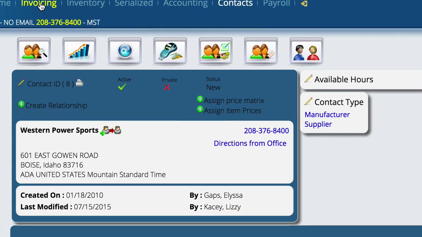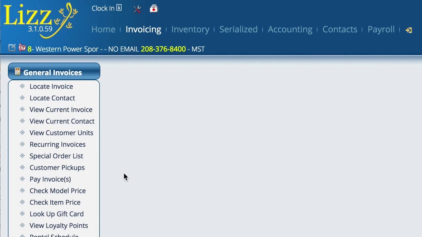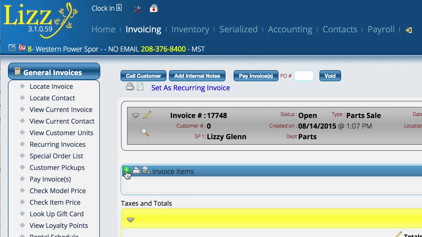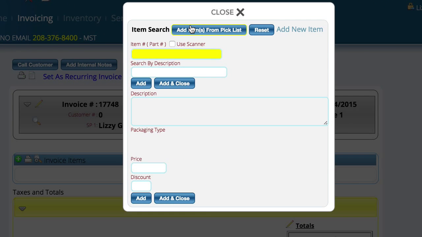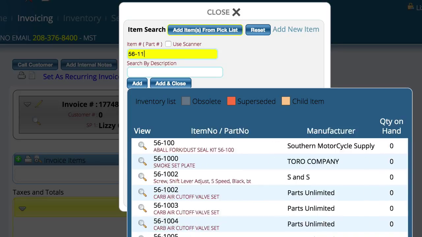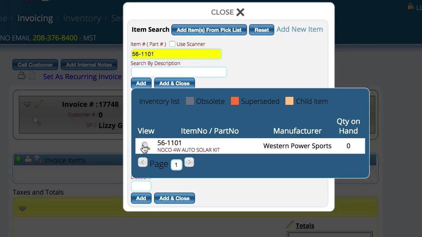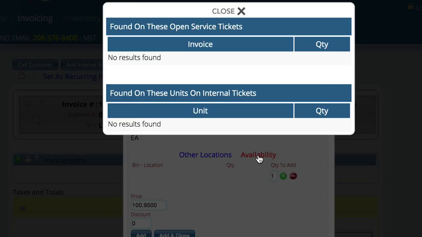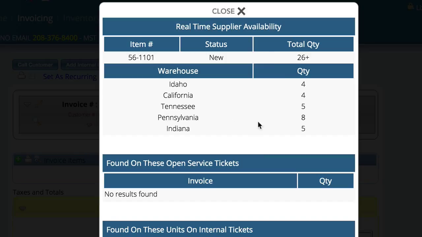Now from there, if we come over here to the invoicing section, I'm just going to pull up an invoice I already had up, and we're going to open up our parts lookup screen, and we're going to just type in a part number. We're going to select it. We're going to click on availability, and this is actually going to go out to the Western Power Sports system and retrieve what their current inventory stock is for this particular item, along with the warehouse data.